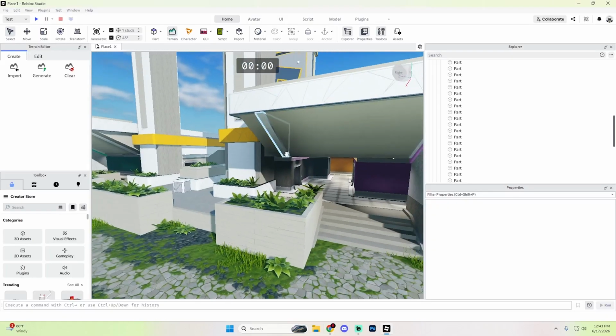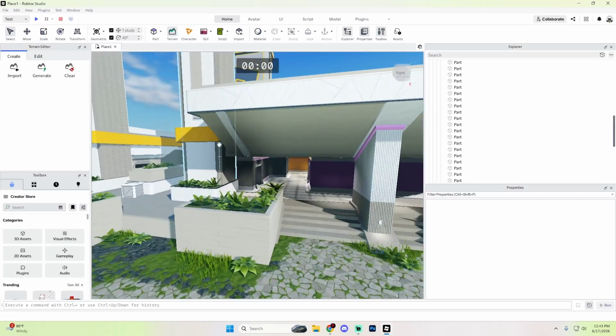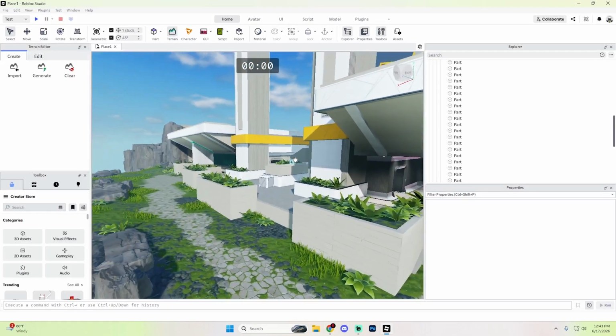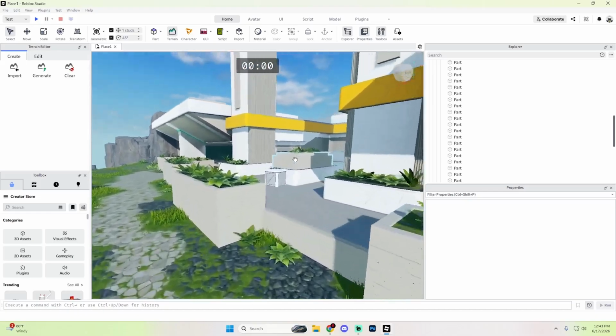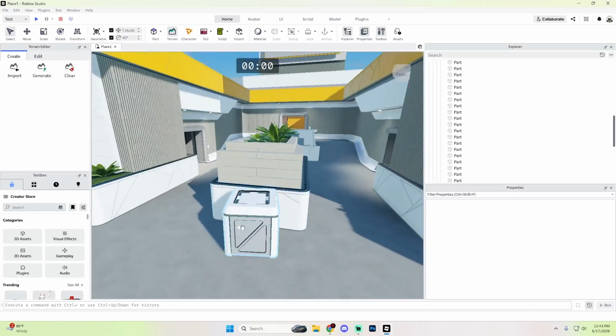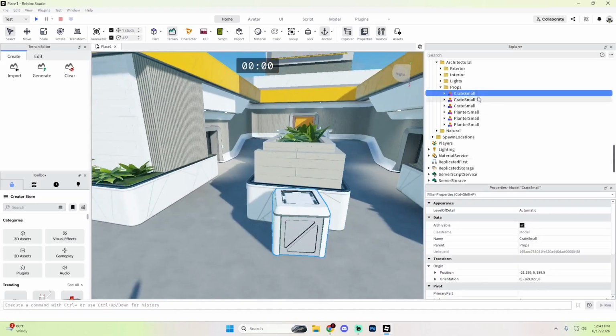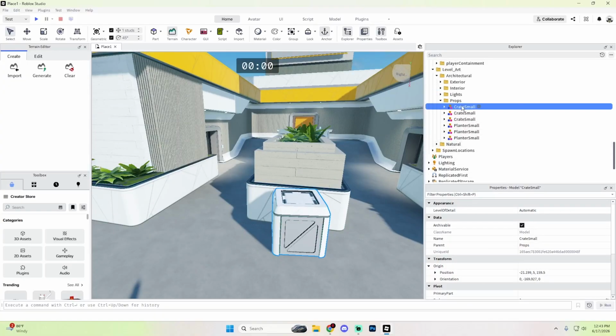Now, first things first, go ahead and open up your project. Once it's opened up, you need to click on whatever it is that you want to remove. Let's say we want to remove this little crate thing right here. So go ahead and click it. It's going to pop up in your Explorer page over here. As you can see, this is it. It's the crate small right here.